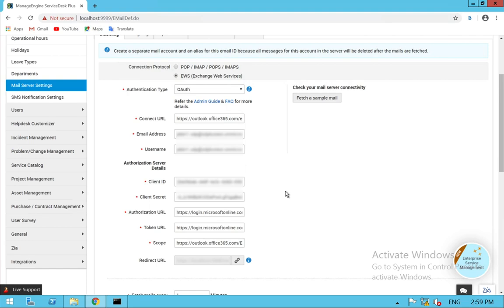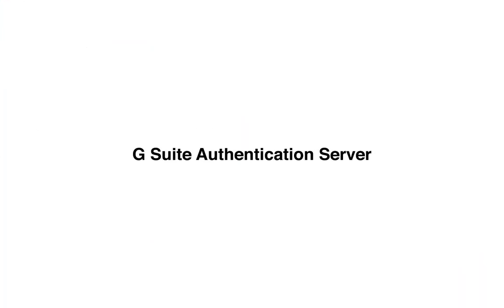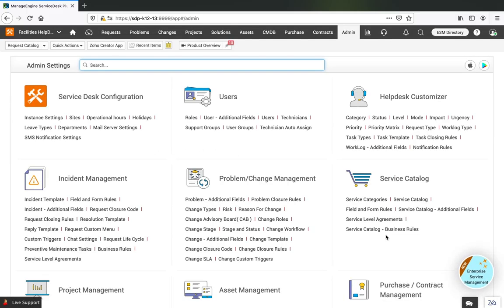With this, we have seen how we can easily configure OAuth authentication from ServiceDesk Plus with Azure AD. G Suite as the authentication service. Now we are going to see how we can configure G Suite to be the authentication server for ServiceDesk Plus.